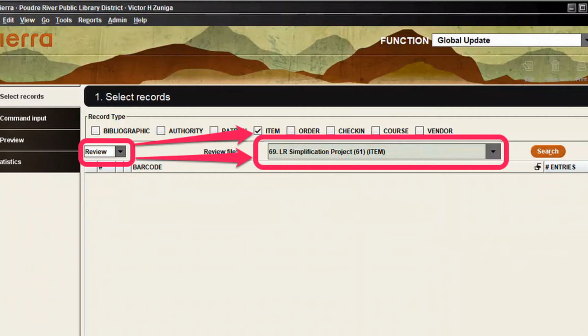So from this window on global update, we want to make sure that this drop down is set to review, and then the record type is set to item, and on this review file drop down that you have the correct create list selected. In this case, loan rule simplification project, I have 61 items, and that is correct. So we're good to go.